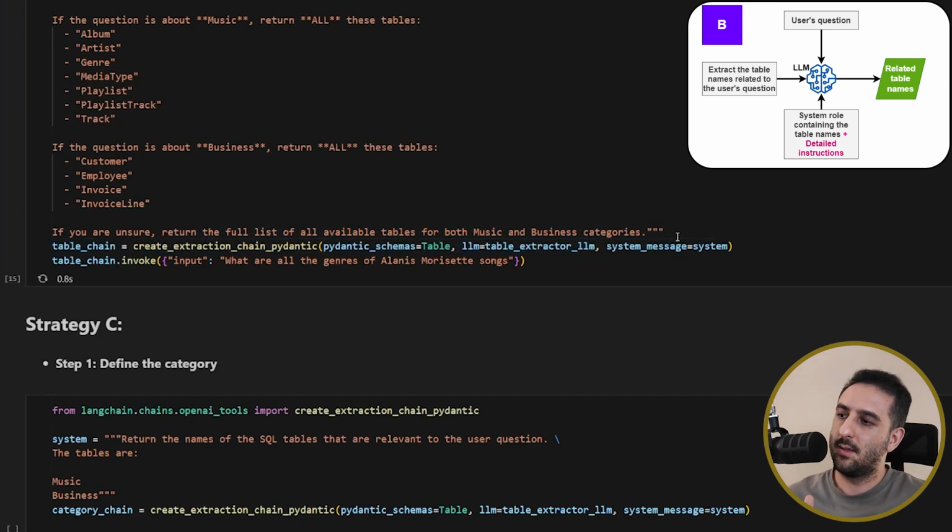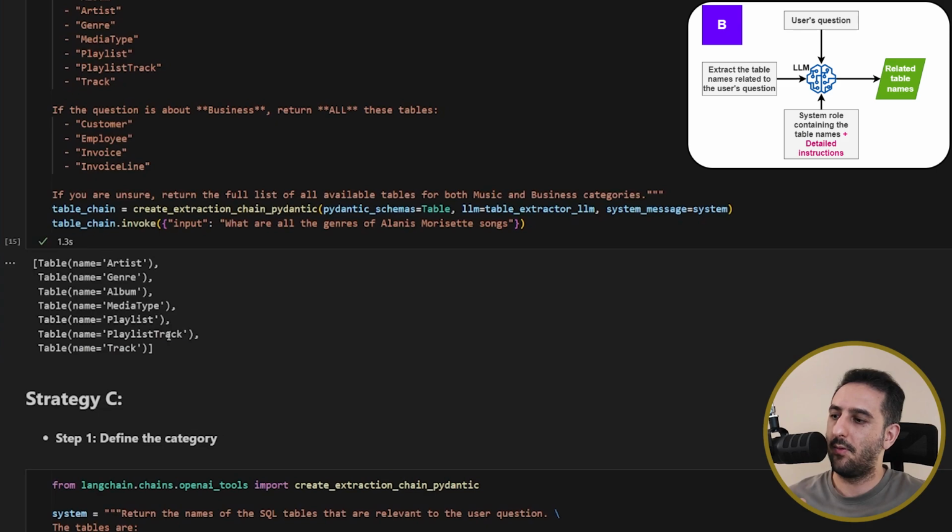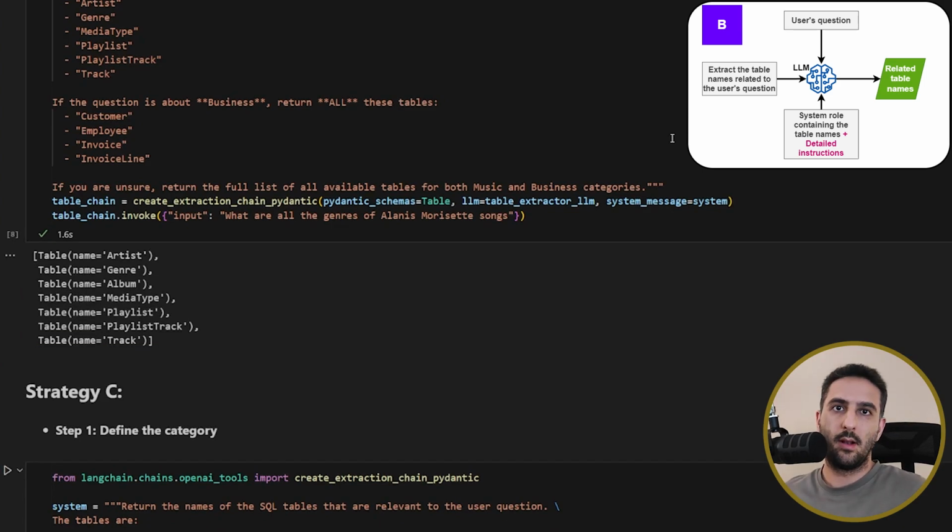So let's test this system role and see how it works. Perfect. So as you can see, it successfully returned the full list corresponding to our question. This strategy worked very well for our scenario.